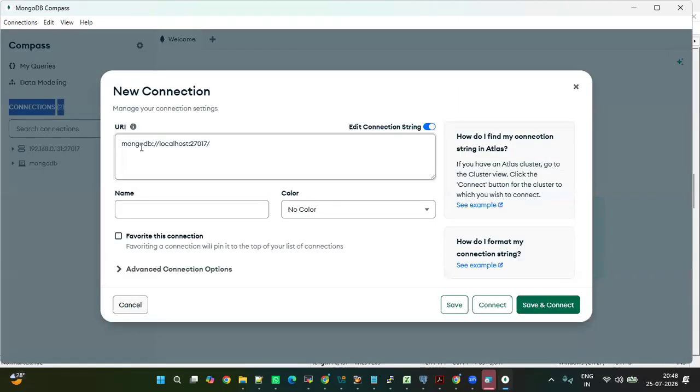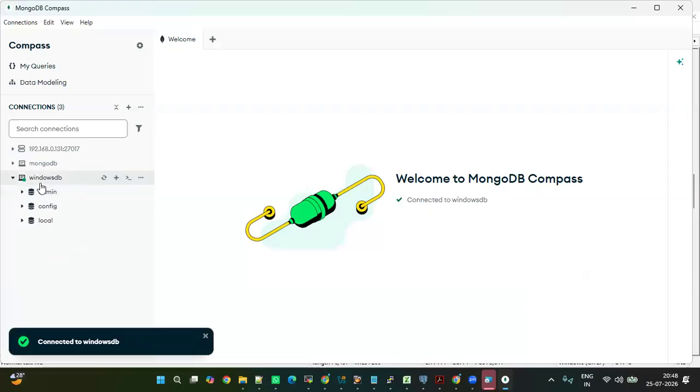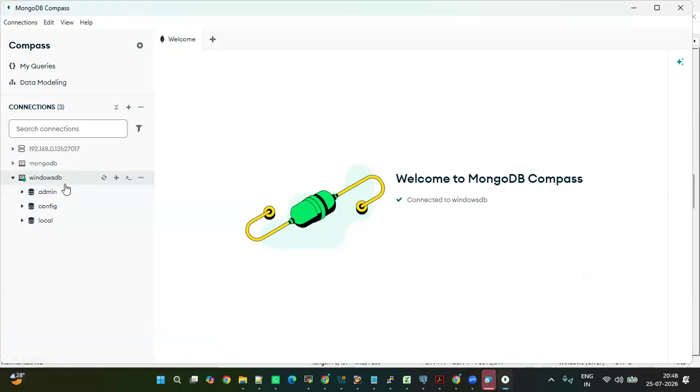When you click on add, the URL is MongoDB localhost, since I installed the database on my localhost only, with the same port number. If you want to give a name, call it Mongo Windows DB, because the database was installed in the Windows environment, on the local system. You can give any name, click on save and connect. Yes, I connected the database which was installed in my local system, and I gave it this name.